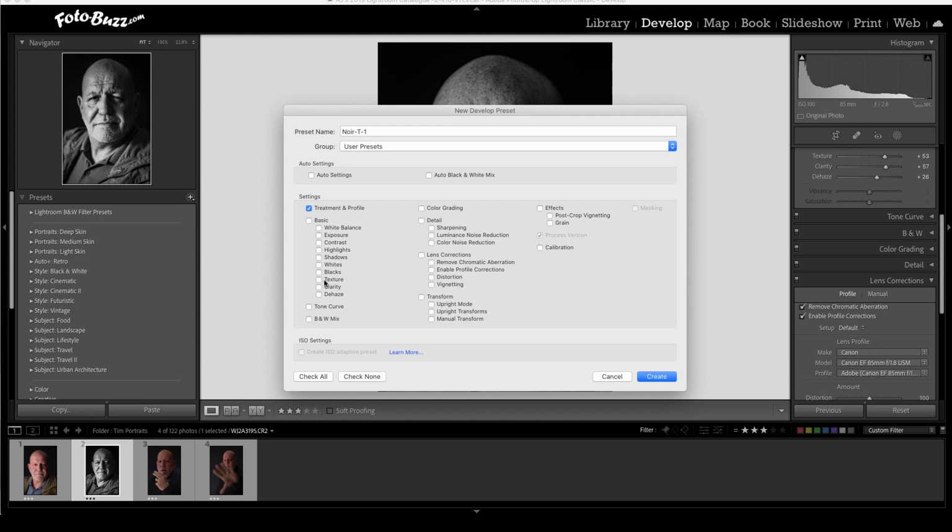any of those. So I did, yeah, texture, clarity, dehaze. We didn't mess around with a black and white mix on this, we kept it nice and simple. We did lens corrections, didn't we? So we did remove chromatic aberration, what there would be, and enable profile corrections. So I'm going to tick those things there. And also in the effects panel, we did the post-crop vignette. So we need to tick that.